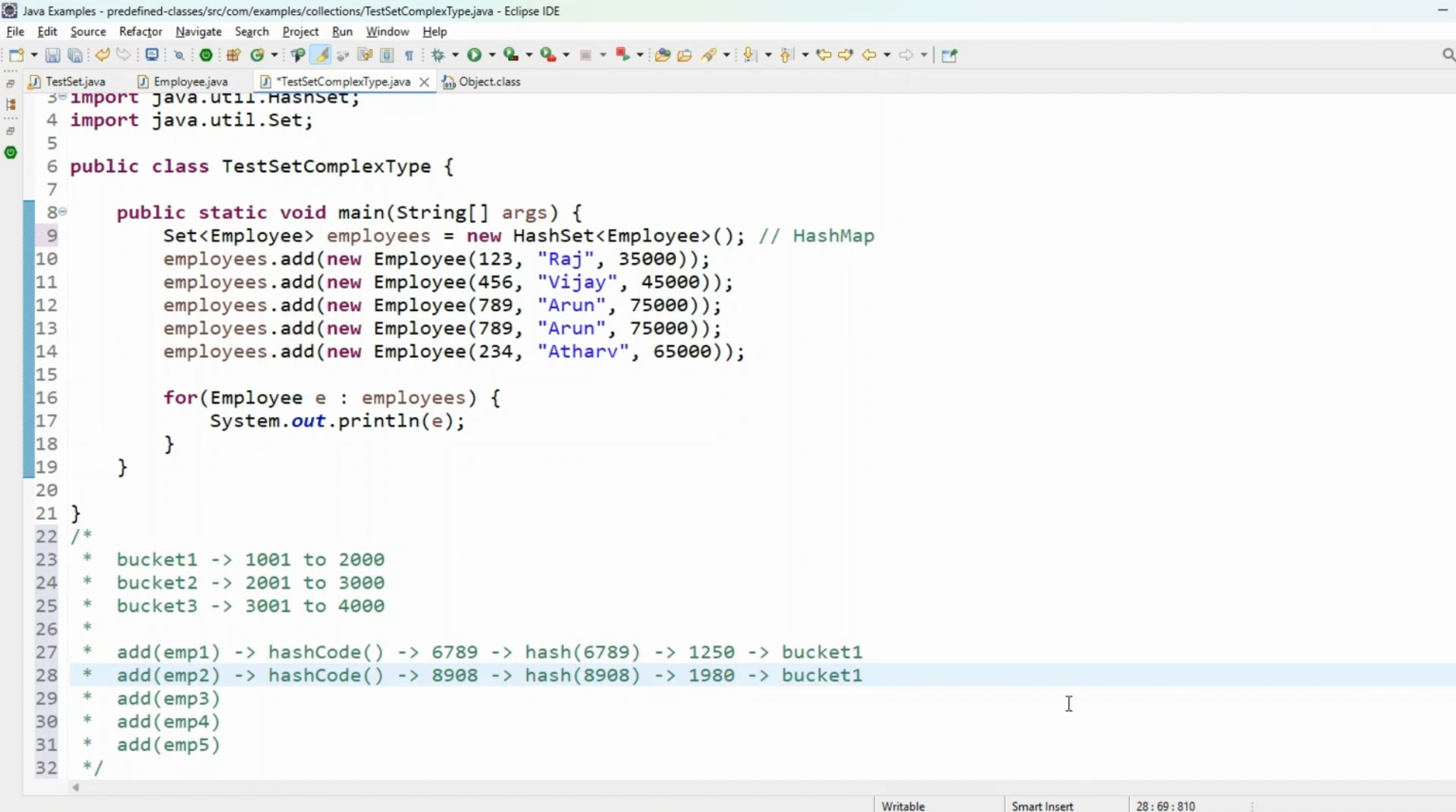But now in bucket 1, the employee 1 object is already added. When the employee 2 object is added, bucket 1 already has employee 1, so there is going to be an object collision. In that case, whenever there is an object collision, the hash map is going to invoke the equals method on those collided objects. It means before adding to the bucket, it is going to call the equals method on that object by passing the already existing object.